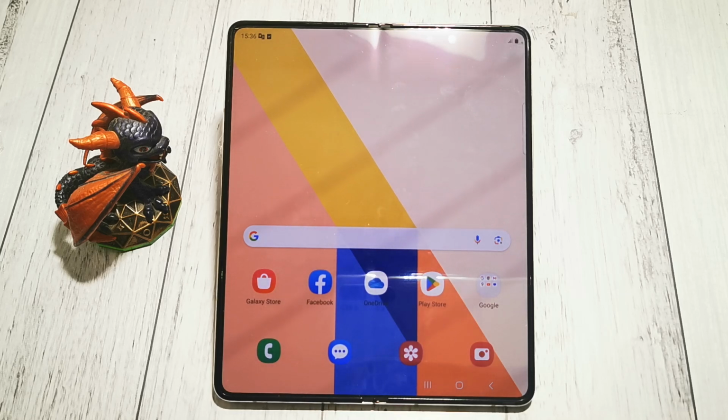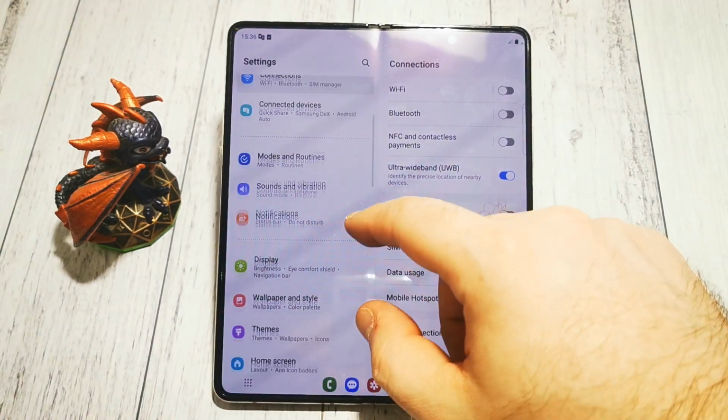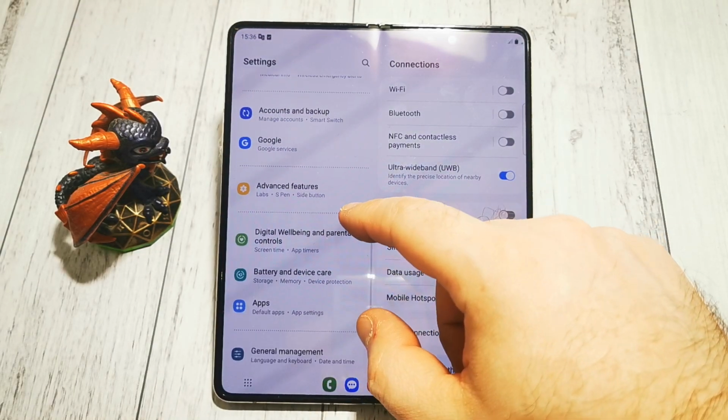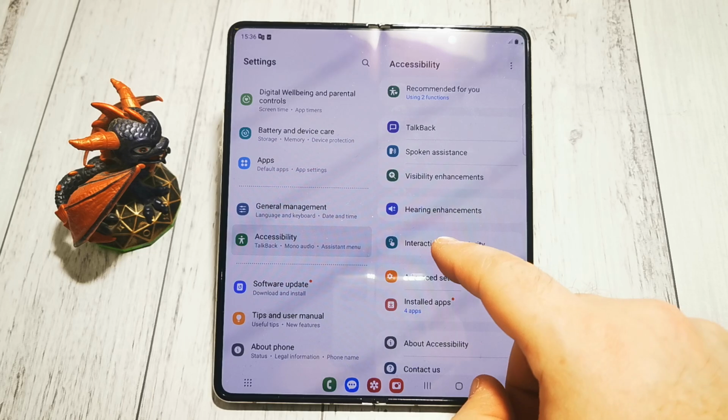Today I will show you how to turn our touch and hold delay screen time back to default. Where to find this option? We have to go to settings, of course, then we are looking for accessibility options, and in accessibility options we have interaction and dexterity.